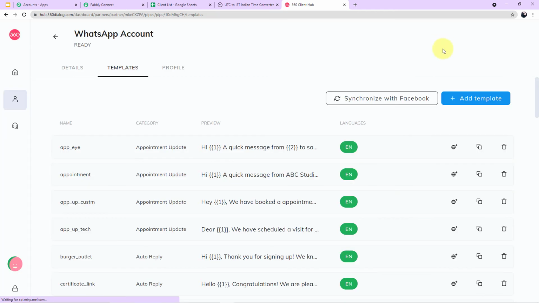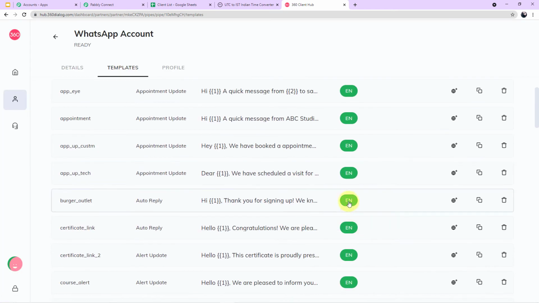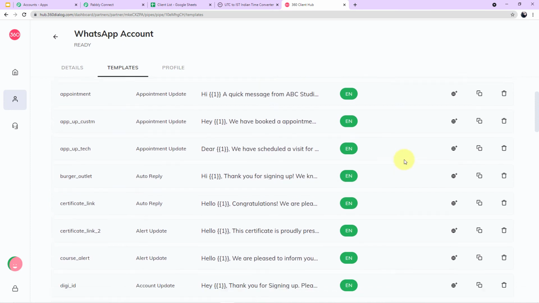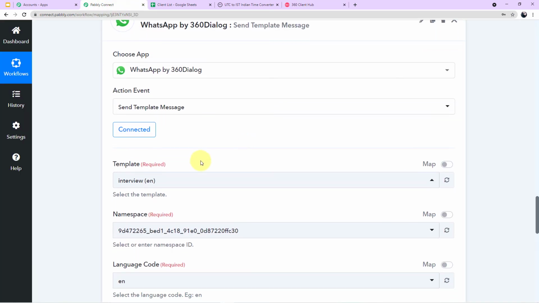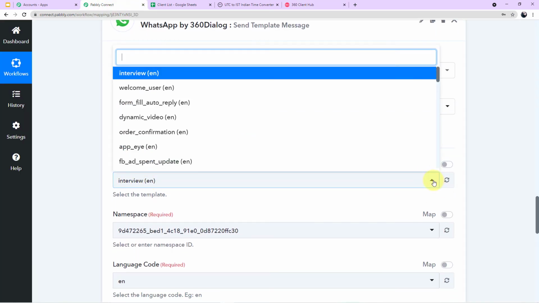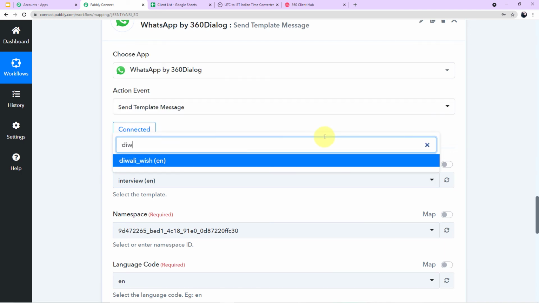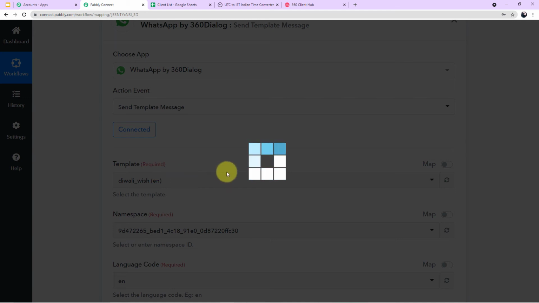Here let me show it to you on my screen. Here you can see all my templates are approved. Okay, that's why I can use the templates. Now I have to map this particular template, Diwali wish, in my Pabbly Connect account. So I'll go back to my Pabbly Connect account. Here I'll click on this arrow and search for the particular template, which was Diwali wish, and I'll choose this. So I've successfully mapped the template.